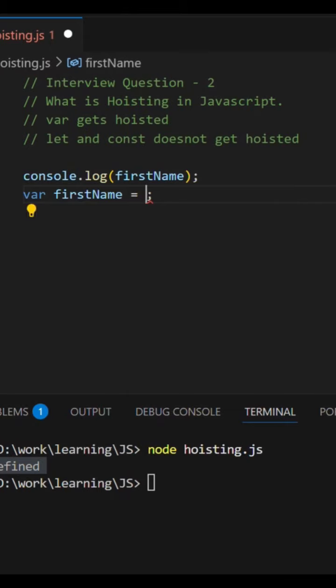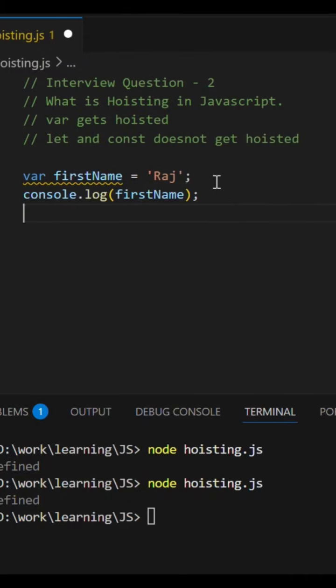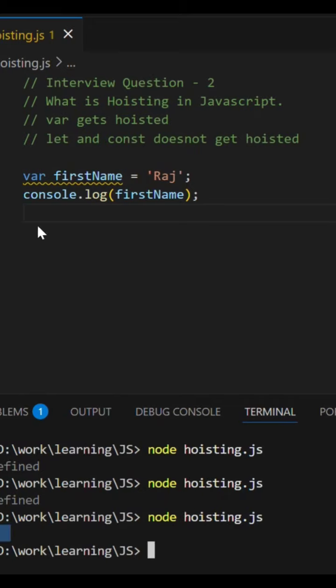Now let me assign a value to this variable and see whether we are able to access the value associated with that variable. Let me run the code one more time. You see, we are not able to access the value of that variable. But if I take this and put it over here, now we will be able to access the value of that variable. So it is not throwing us an error, it is giving us undefined.